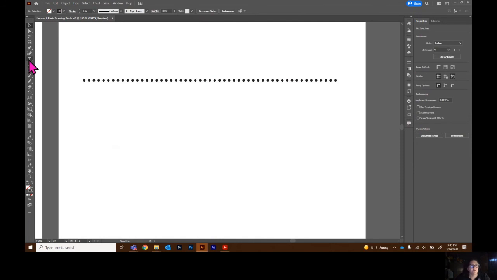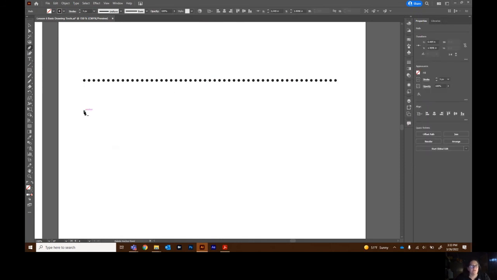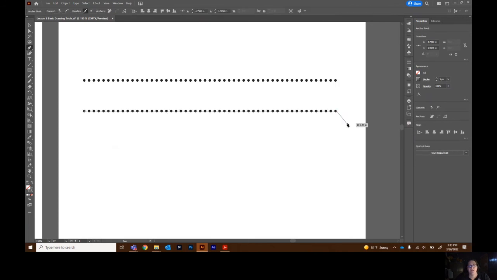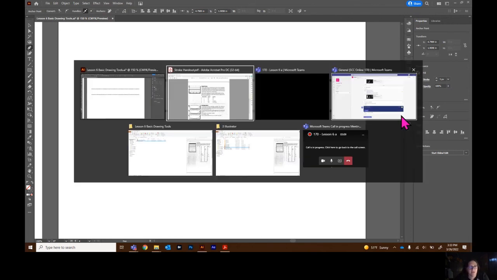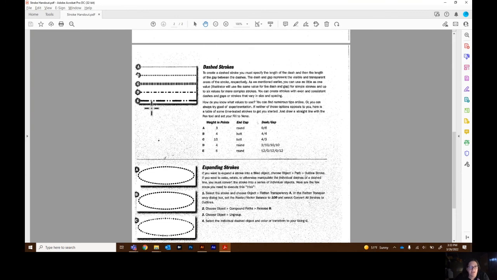So let's just do another one. So I'm just going to, again, grab my pen tool, click, press and hold shift, click, and then I'm stuck here, so I'm going to escape. And you can see it comes up with the same line, but this time let's do a dash dot dot, okay? So this is line E. So on this handout, it says to make your weight 6 and end caps round, and then we're going to do a 12, 0, 12, 0, 12.